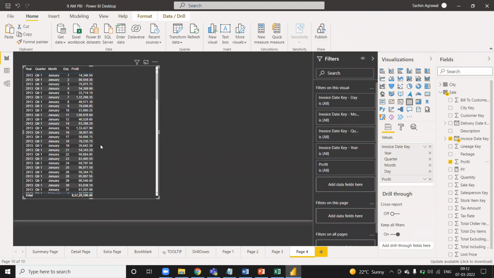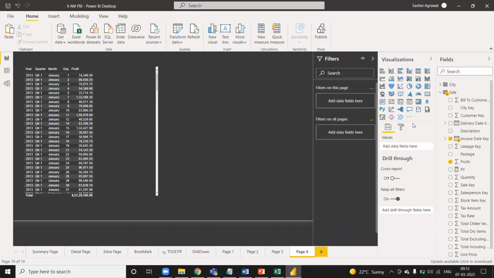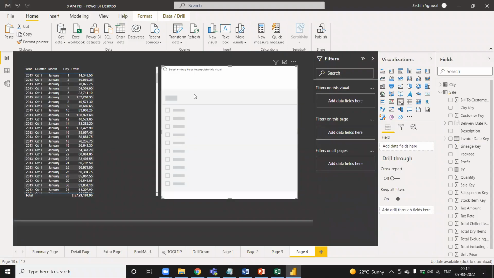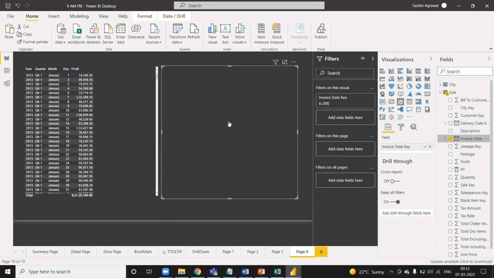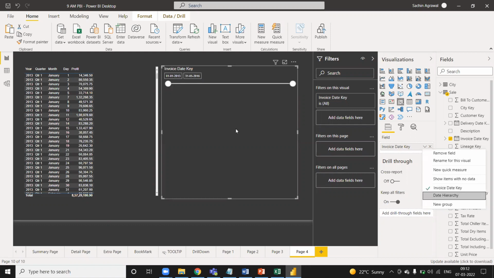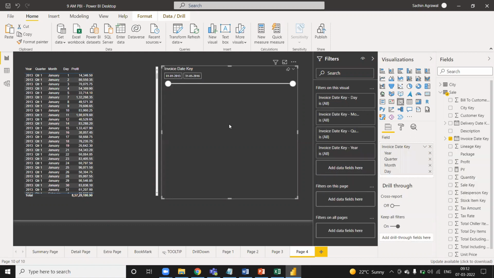So I will take profit, and I want one more thing over here as a slicer, and for the slicer also I want invoice date key in the form of hierarchy only. So let me do that in the form of hierarchy, and I will explain why I did that in the form of hierarchy, instead of this, like this, correct.